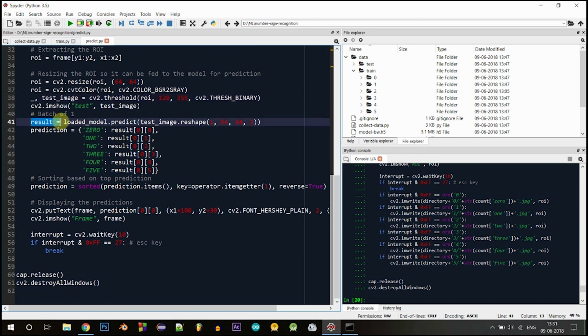Inside the result variable, we'll be making the prediction. From our model that we loaded into memory in the beginning, we are using the predict function to make the prediction, and we are reshaping our image into this format. So basically this is a 64 by 64 image with one channel of color, black and white. If it was an RGB image, then this would be 3, and this is the batch size. So we have just one image, so we are setting the batch size to 1.